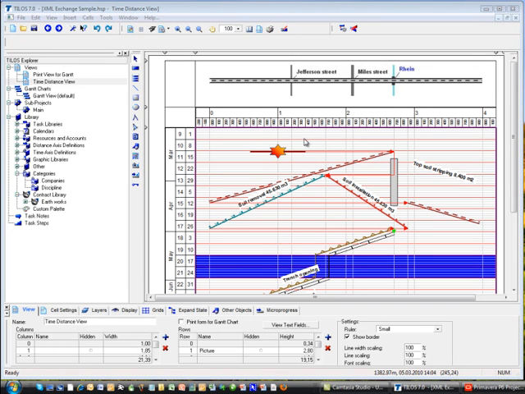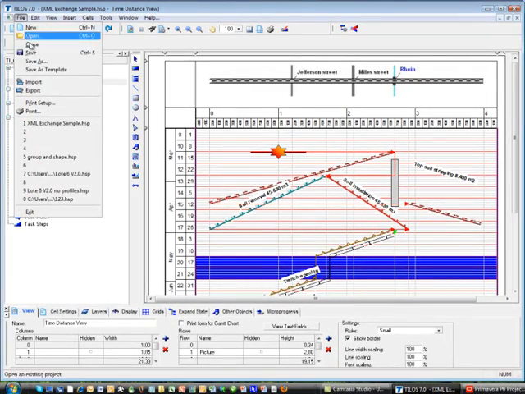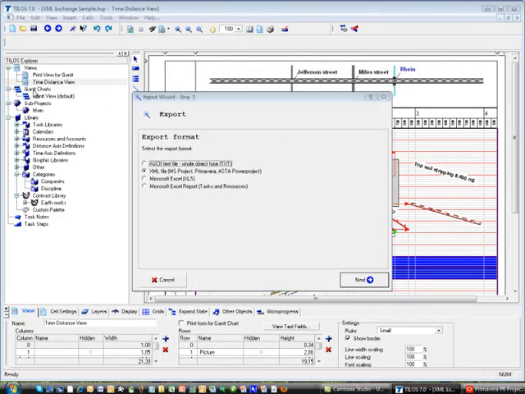In this section we will learn how to export a TILOS project into Primavera using the new XML interface. We have already loaded a project into TILOS which we are now going to export. The project is loaded in the time distance view in the central working window of TILOS. To export the data, always use the file export wizard that guides you stepwise through the different steps of exporting.